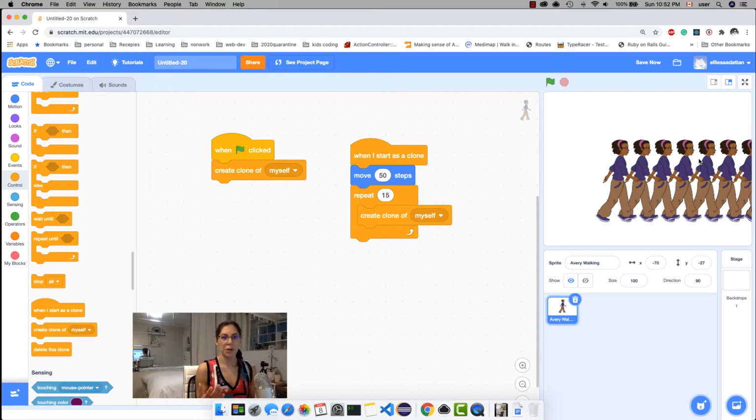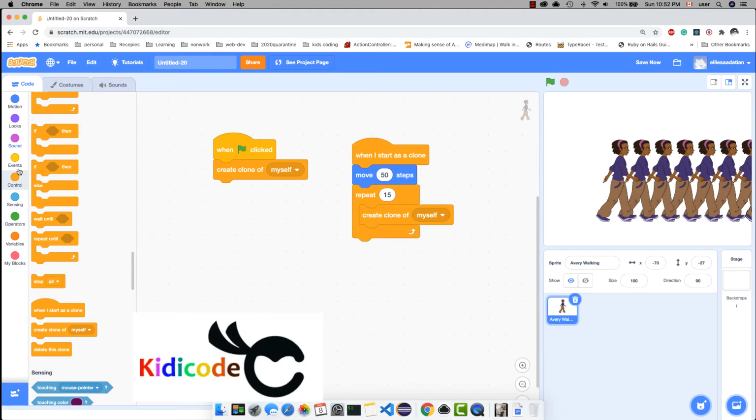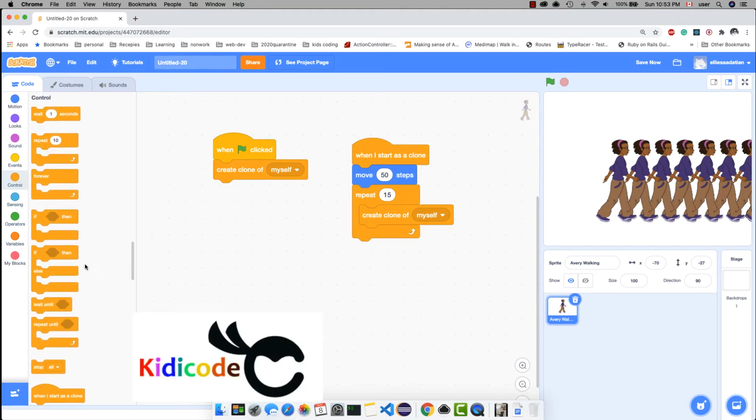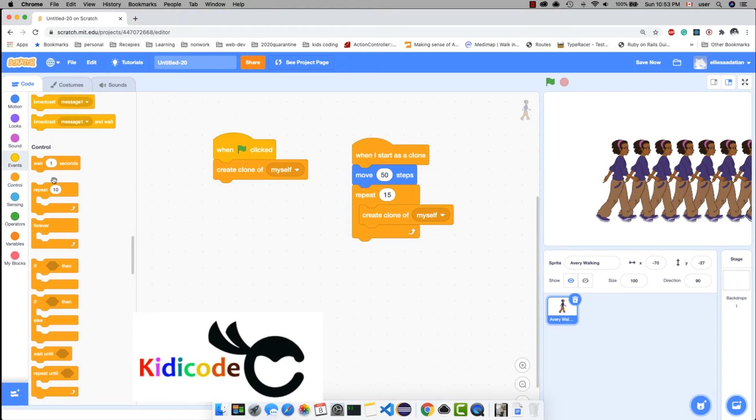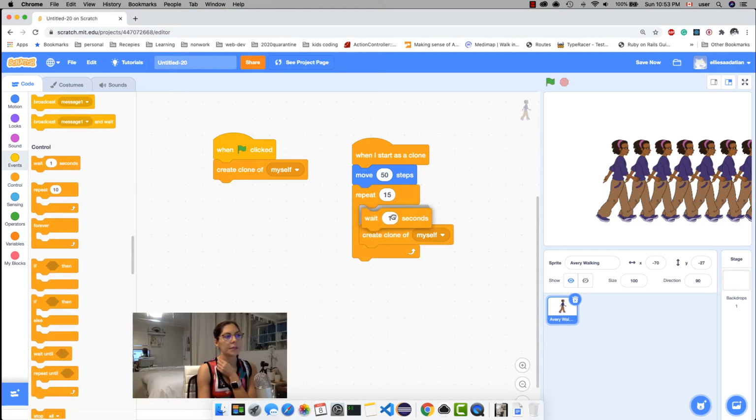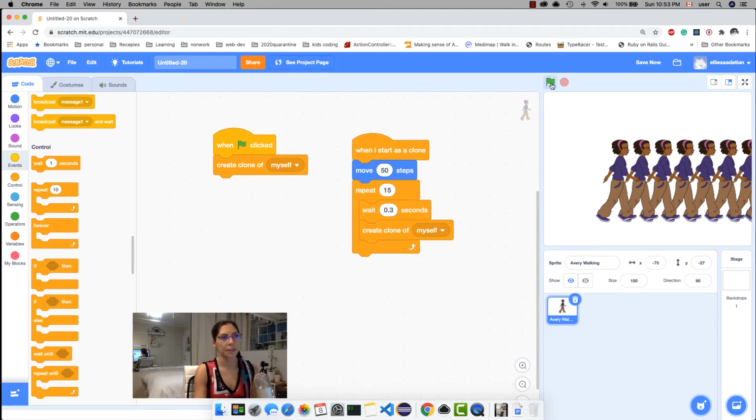In order to make it more like animation, I can put a wait in between this. So I go to control again, and then there is this wait. So I say first wait maybe half a second or 0.3 seconds and then create a clone. So now let's see how it works. Now you see, super cool. Okay, so this was one way that we can use cloning to create visual effects.